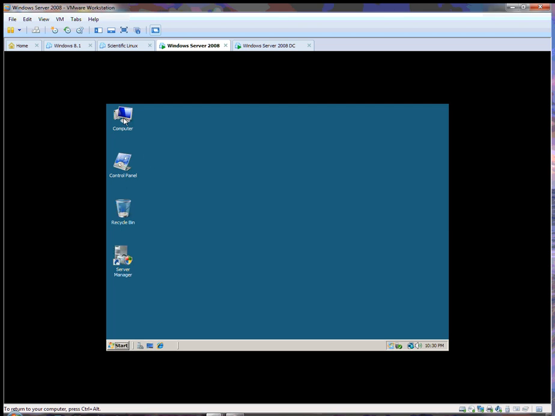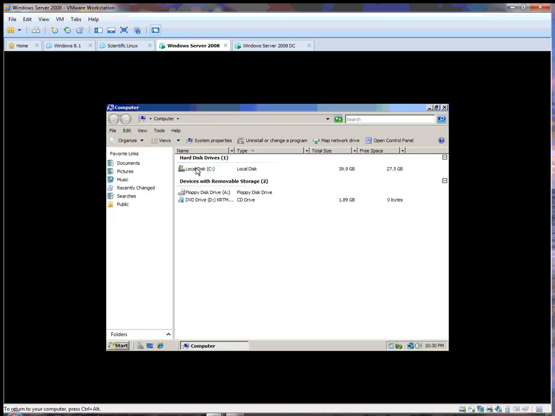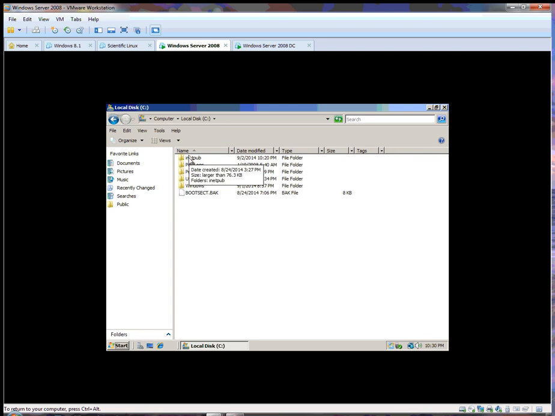To show that, what I'm going to do is double click on the computer and double click on the C drive, and you've got the inetpub folder here, which means you've got an IIS 7 server on this computer, and wwwroot is where the web pages are being kept by default, the default web pages.